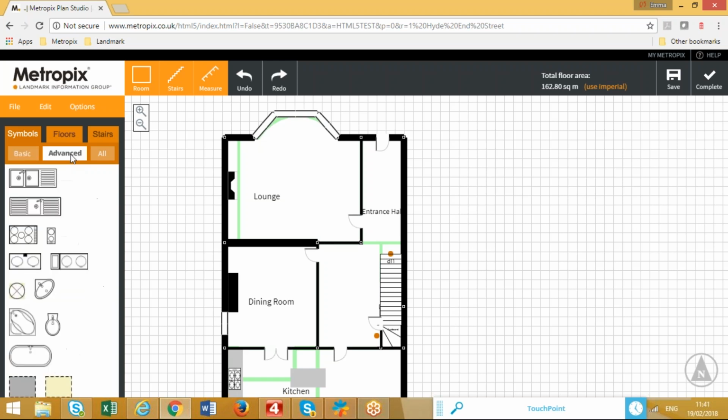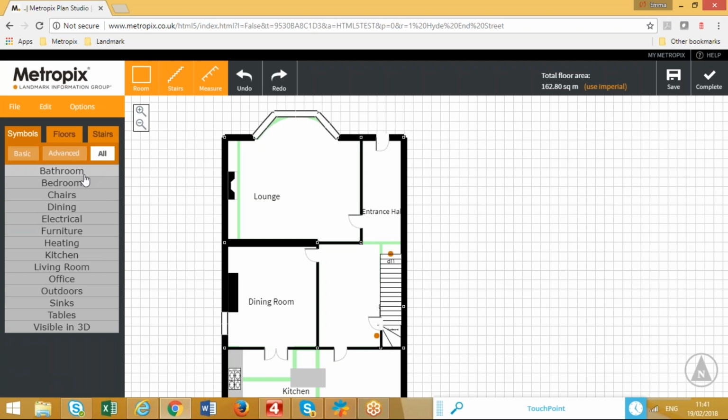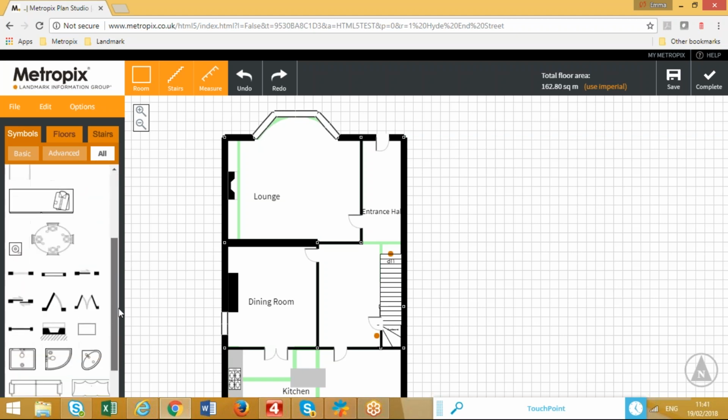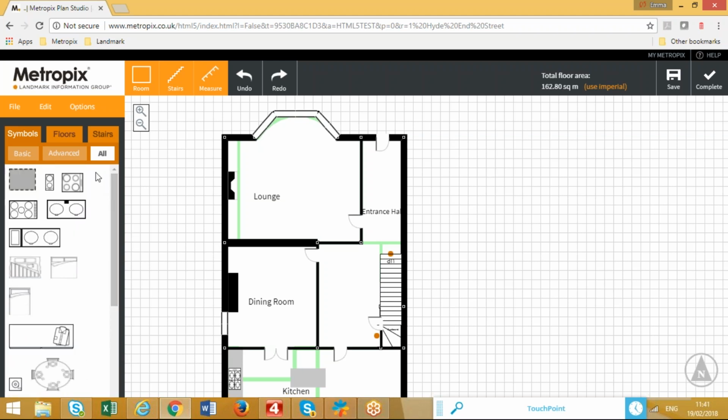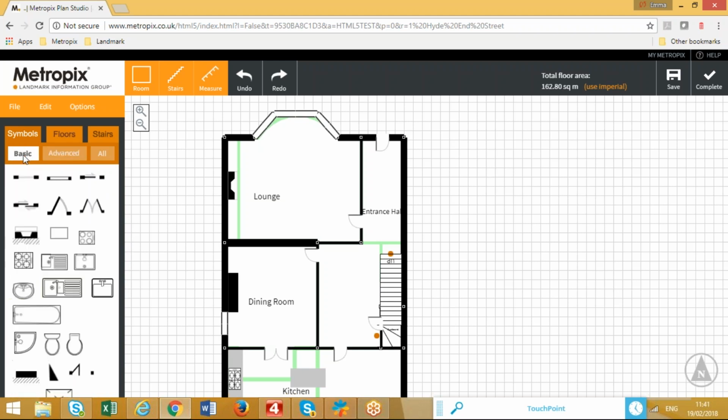We've got advanced symbols, which are just more of the same thing. So different types of sink and hob, corner baths, corner showers, etc. And then we've got all symbols listed by symbol type and room type. And the option here, visible in 3D. These are all the symbols that if you place them on your 2D floor plan will appear in exactly the same place in 3D. So you can fully furnish your plans. Most people tend to stick to the basics at least.